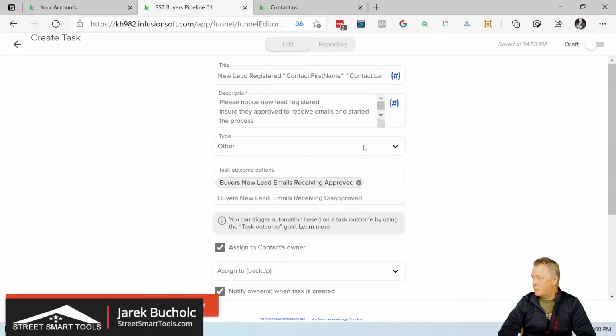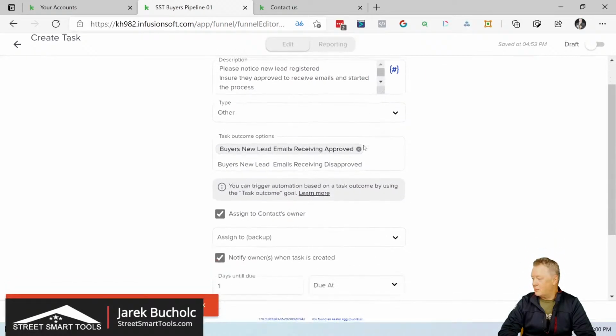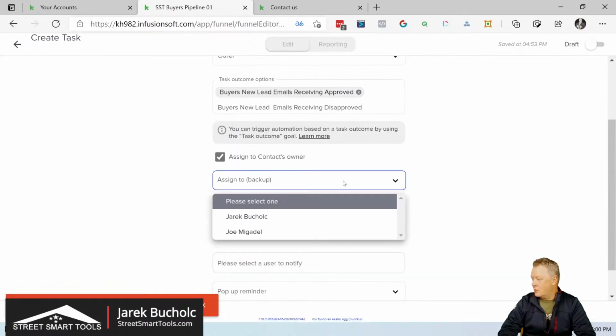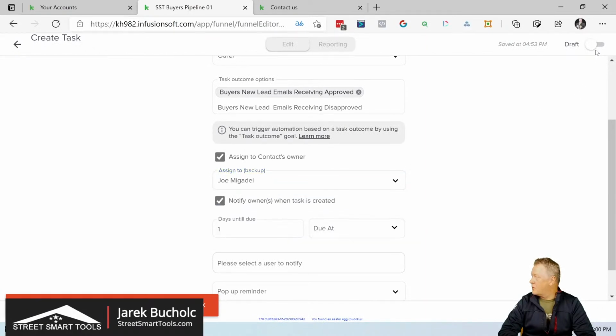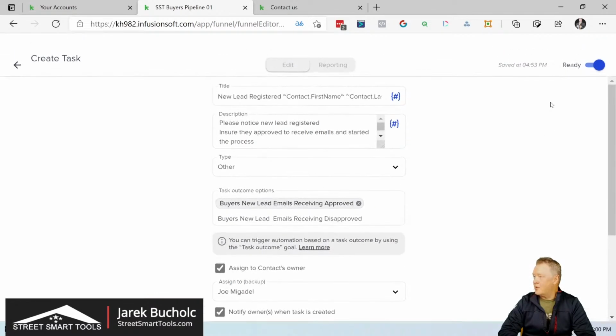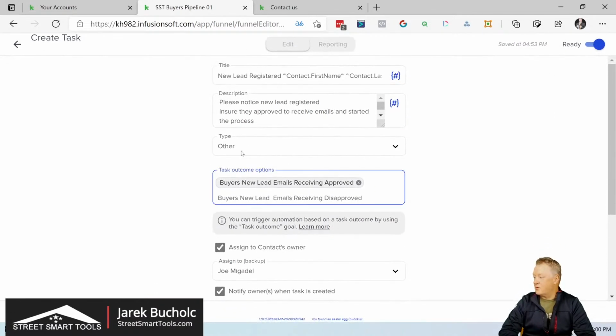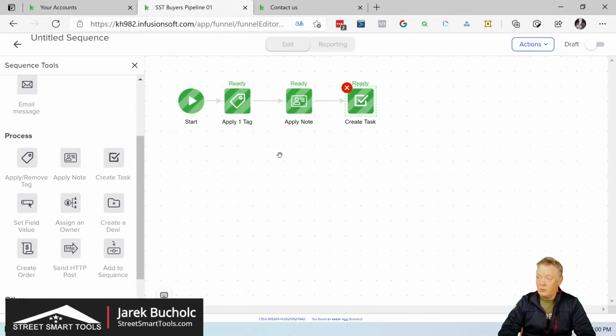Backup assignee. Okay, so we have to set up the backup. So we assign the owner of this account. Perfect. So as you see here, we have created the task with different outcomes. Now, what should we do? What do you think? We can create a deal.